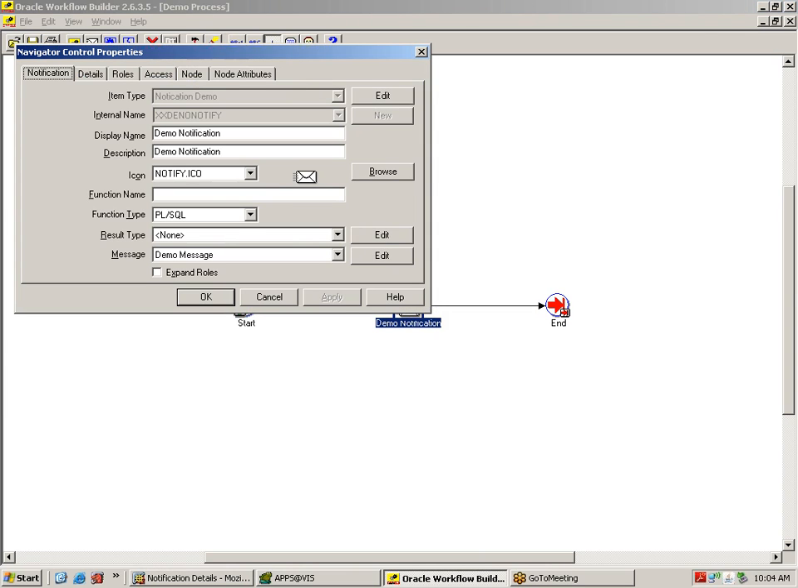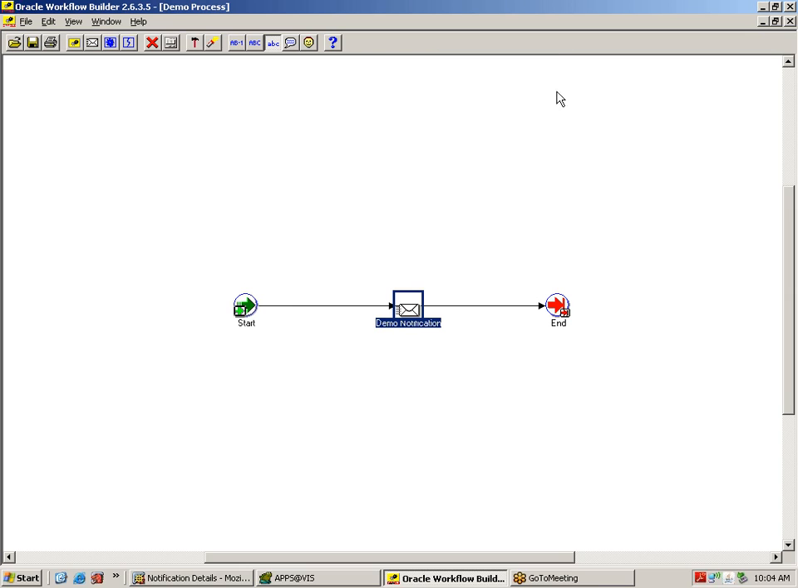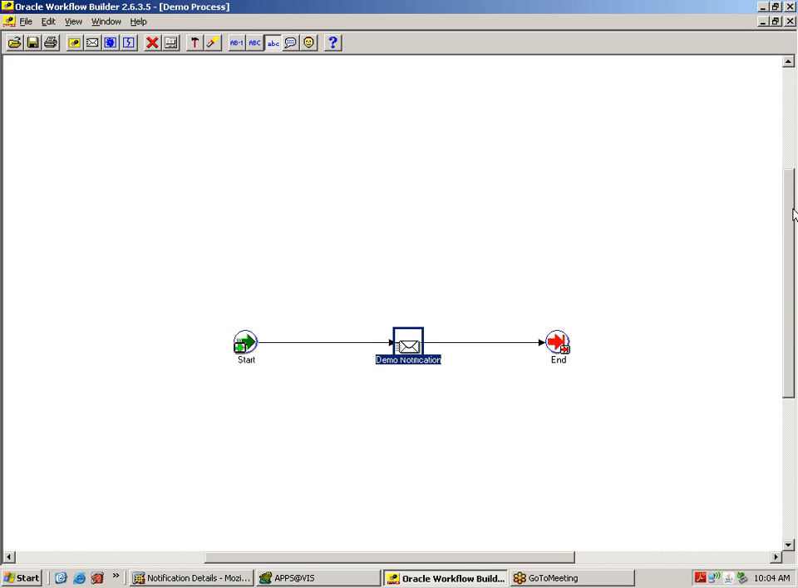In the notification we had seen, in the node tab we have a performer, and here we have given the username, right? So this is the user where the notification is coming. So now what we are going to do is add a few more things in this particular workflow.